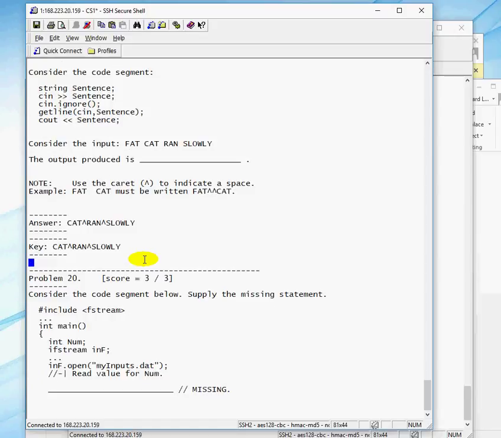And what's happening here? It says consider the input. Okay, we have one variable sentence. The first time we're going to read what? This, and stop here. That's the first read. Then we're going to say ignore. What does ignore mean? I'm going to put an I here.